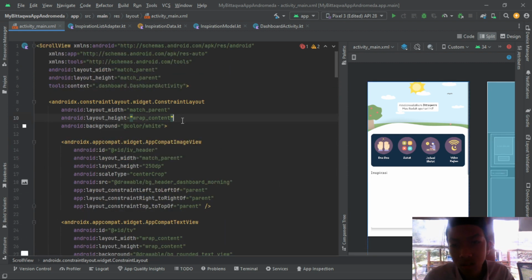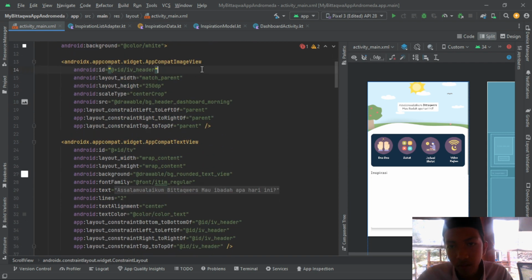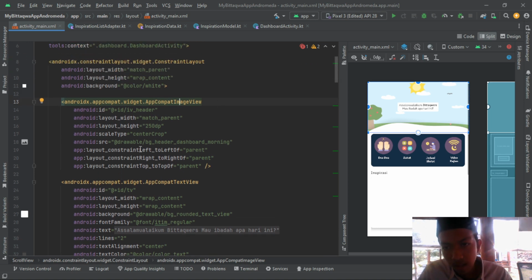Okay, next is the constraint layout. It's like the trigger of this application, so we can set our application here, from the alignment to the background color. Next this one is the app compat image view. This is the code for putting this background morning image. This is the name of the image, background header morning, and the width is match parent, the height is 150 dp, and the id name of this picture is iv header, or image view header. For the constraint layout, it is parent for the left, right, and top.